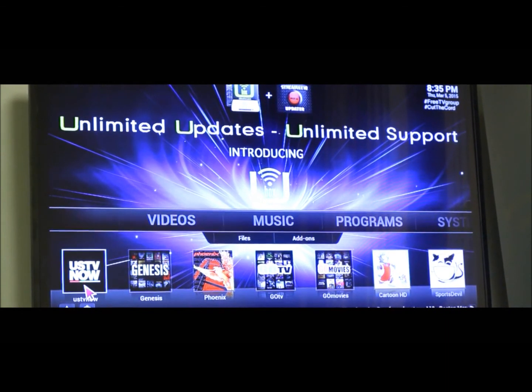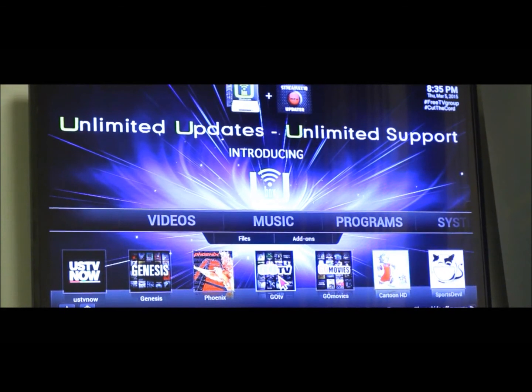Quick recap, we've gone over US TV Now, which is TV with commercials, all your basic cable channels on those major networks. Phoenix gives you your international programming. Go TV gives you all your premium shows that you would watch on Netflix or your major premium channels. Go Movies gives you all the movies with search options to search any movie in the history of movies, any actor in the history of acting, and also movies that are out in theaters.